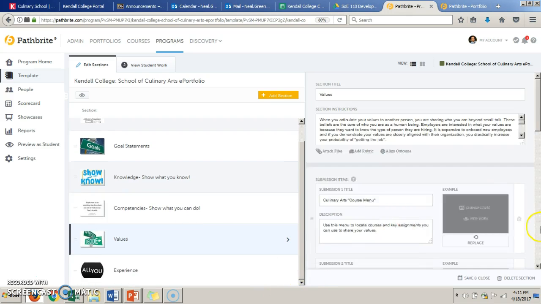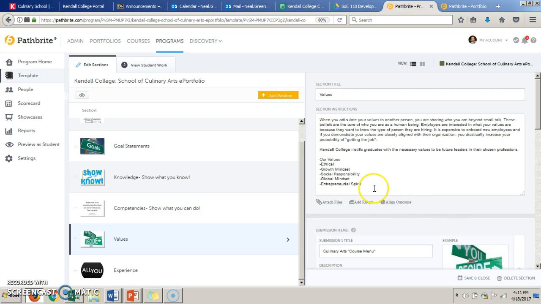And then values, we want Kendall graduates to leave us with certain values like ethical standards, high ethical standards, a growth mindset, social responsibility, and entrepreneurial spirit. So we want an artifact, and largely this is going to be the job of myself and your professors to kind of guide you on what some of those artifacts can be. So, for example, let's say you're taking another culinary course down the line when you're a junior, and we will let you know, hey, this assignment in week 5 would fit really well to speak to your evidence of your social responsibility. And then you will know to put it into your ePortfolio.